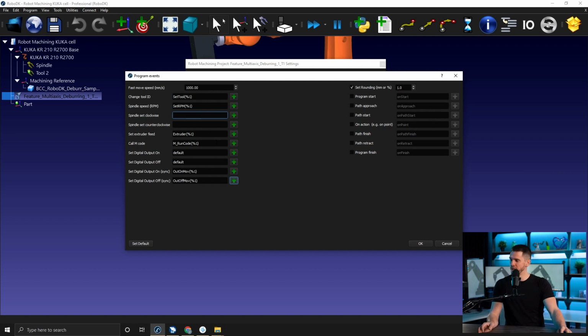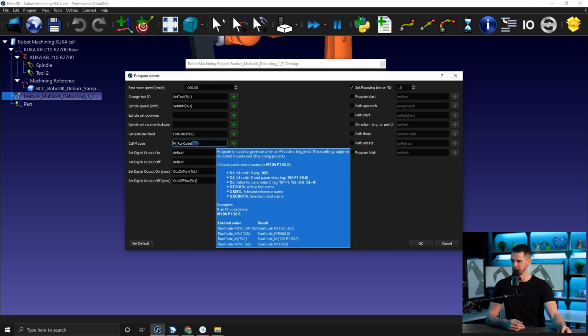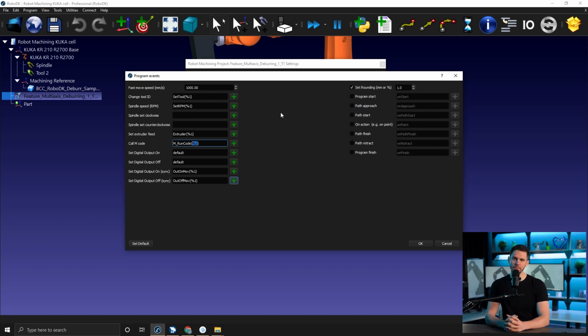If you were to use G code, you could also have some run code here, or M codes, in fact. M codes are used for different things, sometimes just starting a spindle, sometimes other use cases. So you could create within your controller a subprogram called M run code, or whatever string you enter here, and the M code will be passed in where the percent one is. Then you could create a series of if and else inside your robot controller to see, okay, if I get M run code 31, what should I do with that?